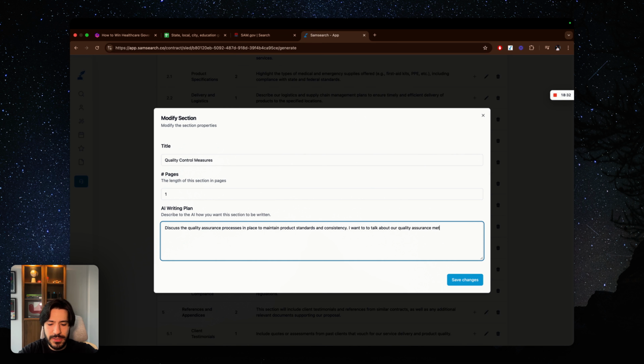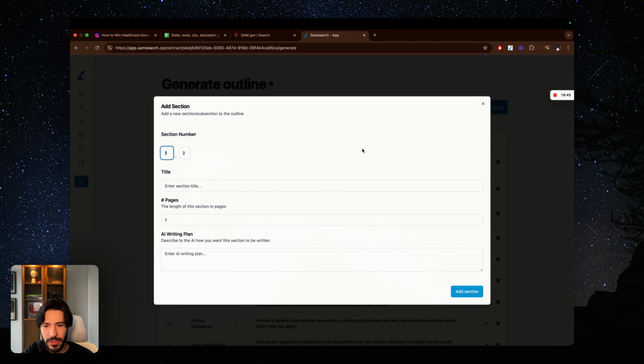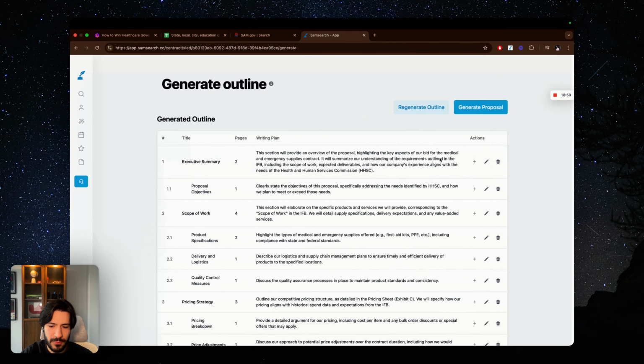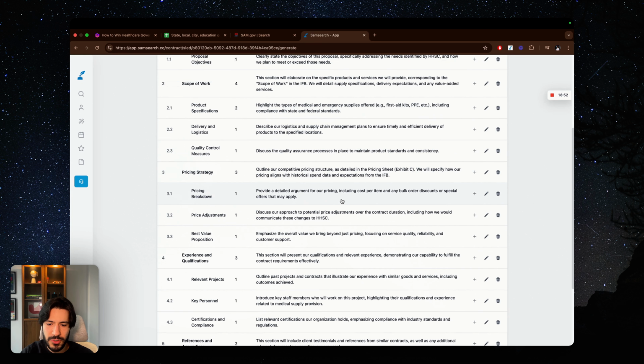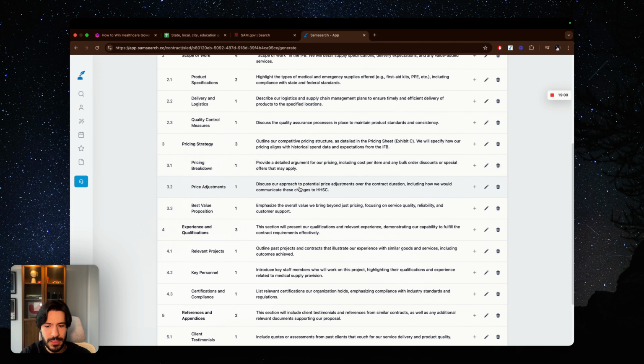One more thing you could do is you can remove any section you don't want. For example, I could just remove this. You can add a new section as well. You can select the section number, title, number of pages, and then you would give it the writing plan. For example, if there's a pricing section, you have to mention the pricing that you want the AI to write about, because it doesn't have that. If it doesn't have that knowledge, it's not going to be able to write that section.